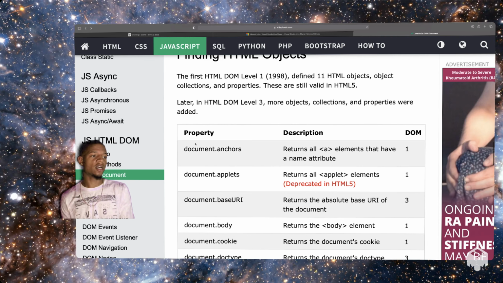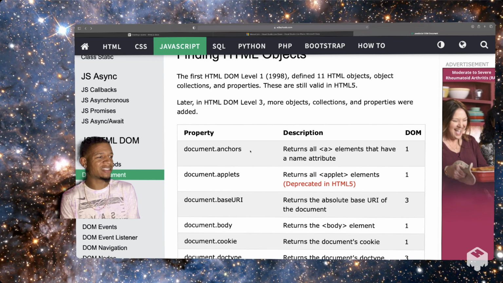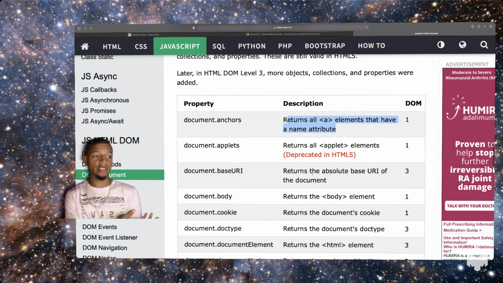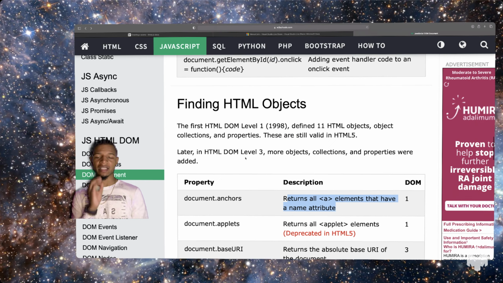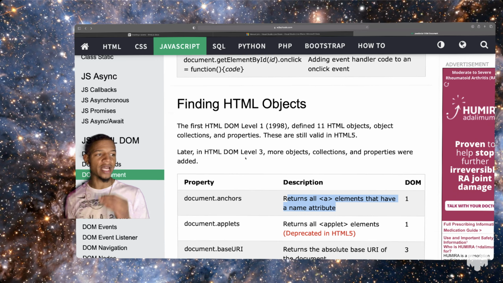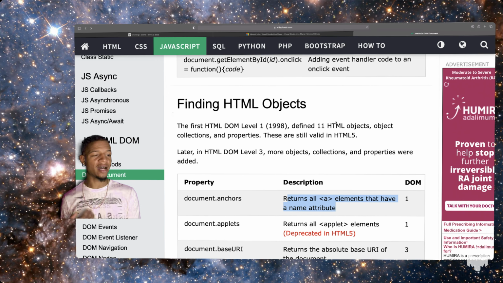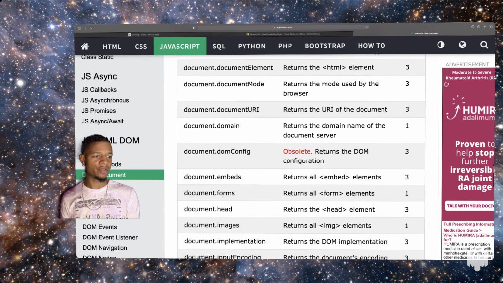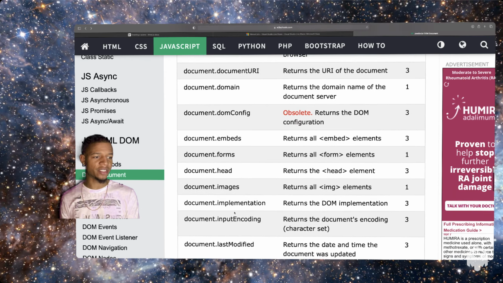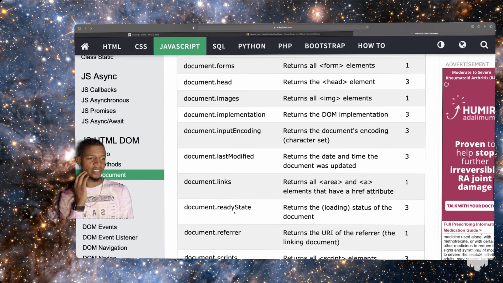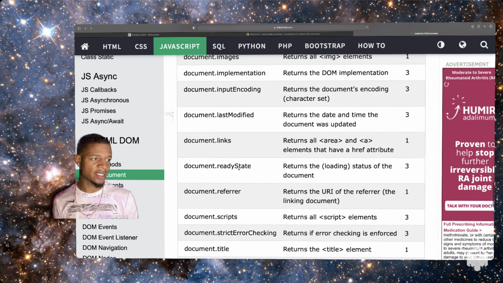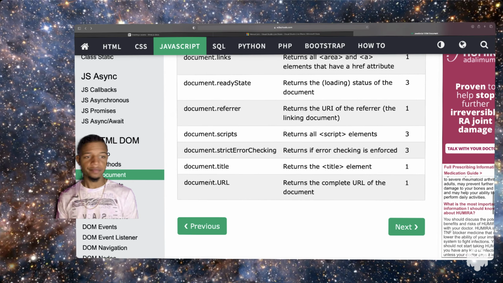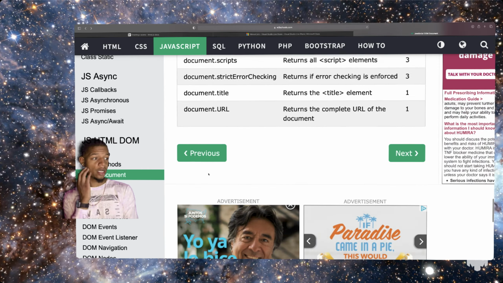But understand that document.anchors will grab all the anchor tags, document.applets will return the applets, and stuff like that. These are real quick things that you can do with the document. Like I said, it has 11 top ones, and that's basically how we use it. Document.images and document.links are an easy, quick way to grab a whole bunch of images, links, A tags, and area tags. Okay, cool. That is the DOM.